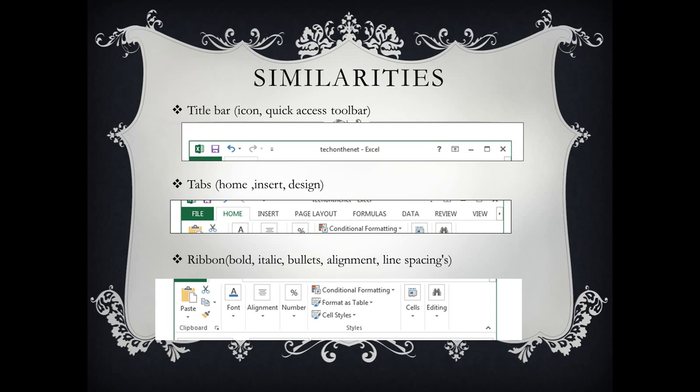The first one is your title bar. As you can see here, it is having the same icon but a different one. MS Word is having the blue icon, MS PowerPoint is having the red icon, but MS Excel is having a green icon. Which one is it?